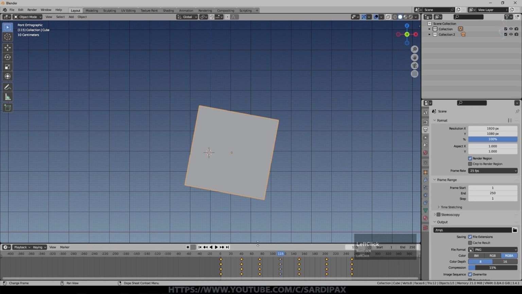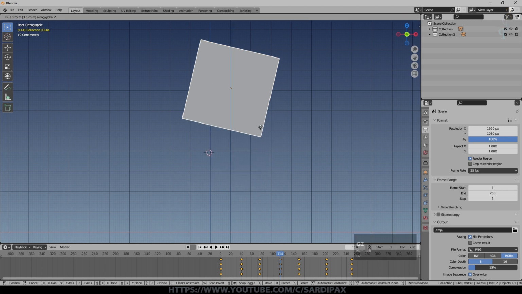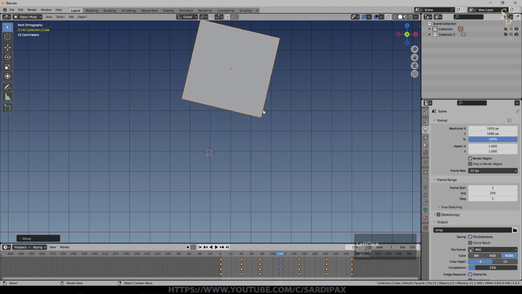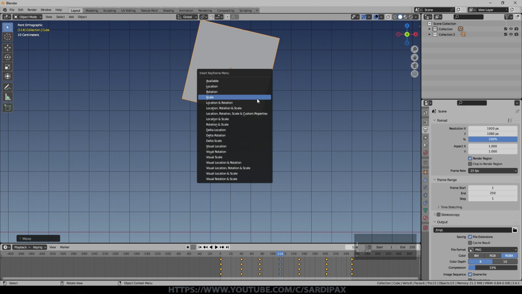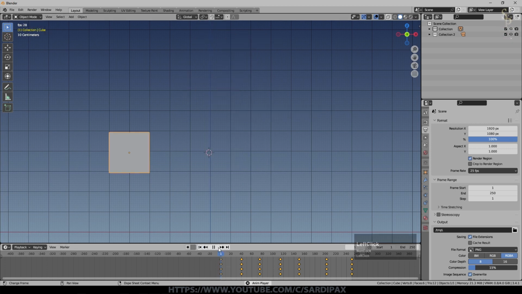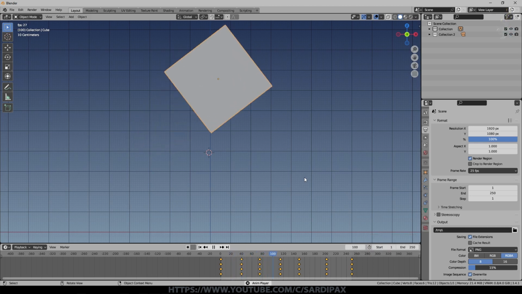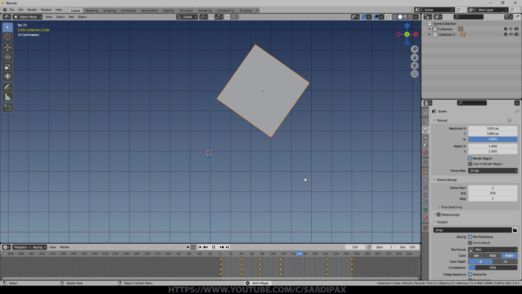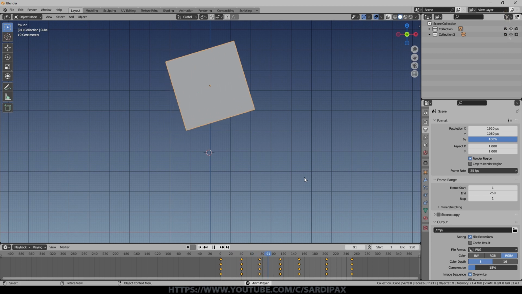So I might go to the middle here. If you use these, by the way, they'll jump to the keyframes, and I might G Z lift that one up a little bit, and then press I and say location and rotation. So let's see what that's doing for us. You can now see it's going up as well now. The scale's going up, rotating, and continuing on down there back to the same level. So that's the most basic form of animation.